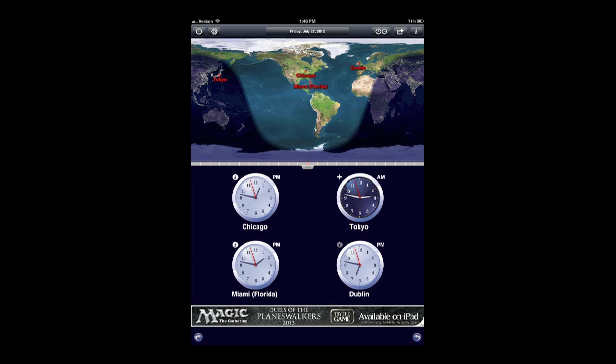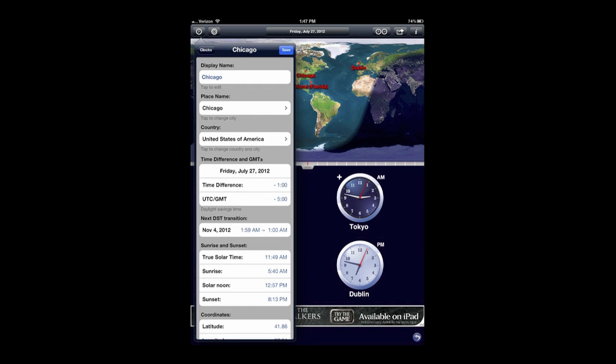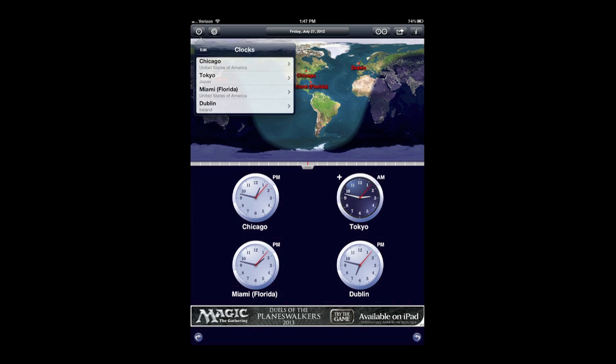If not, you can tap on the other ones and you can see the times there, and it's also reflected up in the map above it. Again, tap on Chicago, and you get the full details for the Chicago clock.